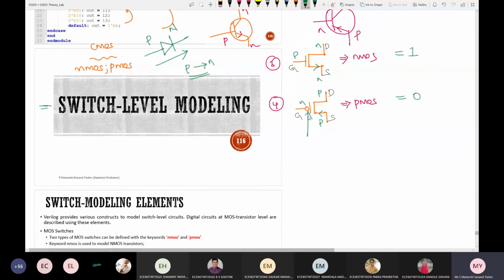For PMOS, if there is a bubble, to turn it on, simply give input as 0. Here no bubble is there, so to turn it on, you need to give input as 1. Here 1 is nothing but 5 volt, and 0 is nothing but 0 volt. If you remember this, it will be more than enough. To make NMOS on, give input as 1. To switch on PMOS, give input as 0. Vice versa to put it in off state.